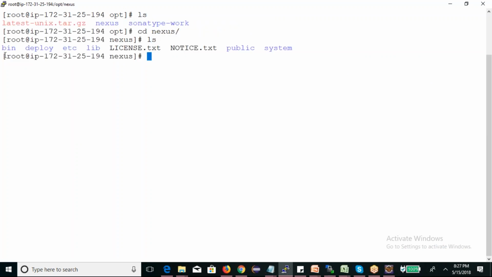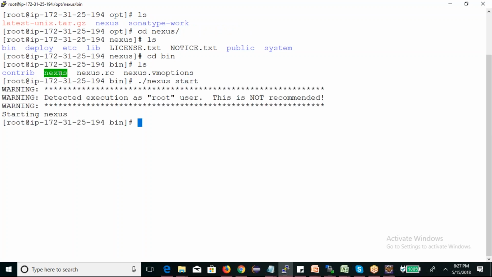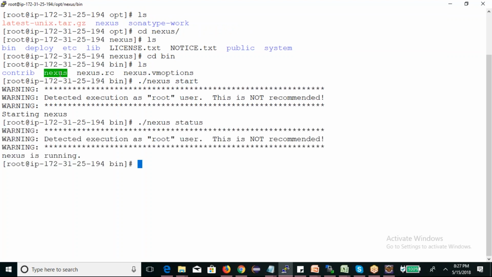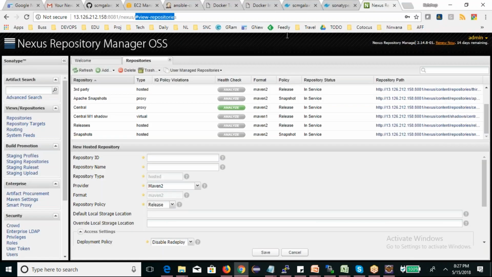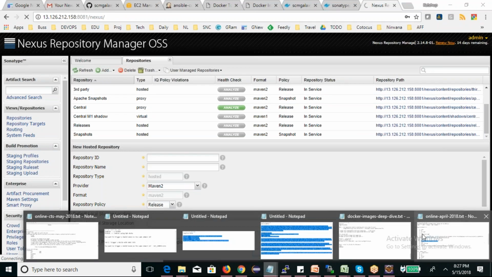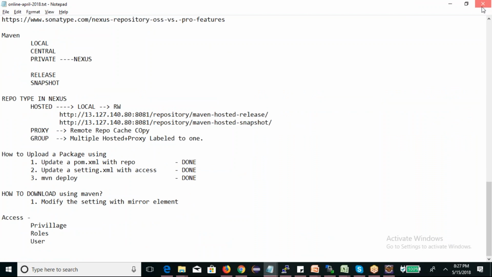Nexus, I got it. Inside the bin, I got it, and here Nexus start, and here Nexus started. Now status, you can see Nexus is running. How can I access it? Same URL, no URL changes. 8081 by default it runs, and then here it is. Installation instructions will vary depending on what platform you're using, but I'm very particular that my Nexus should be up and running.